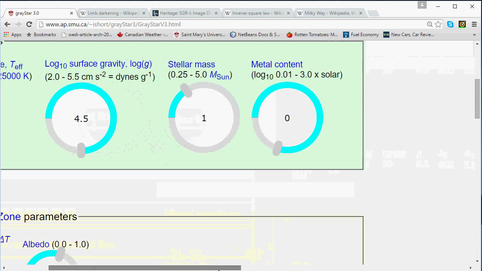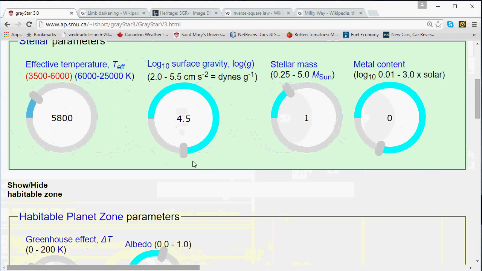If we do that, that allows us to set the value of the second parameter knob here in a Graystar simulation of that star. So let's say we've measured its surface gravity to be, say, 2.0. Now we can set the second knob for a model of that star.